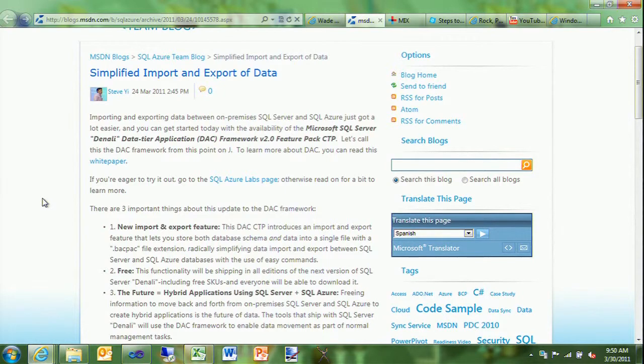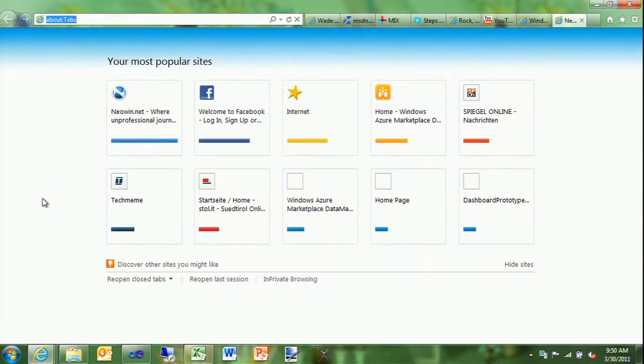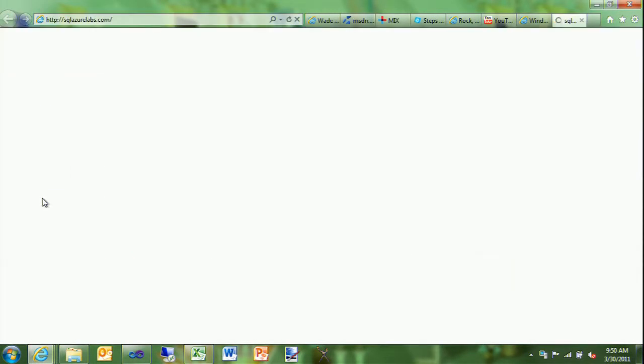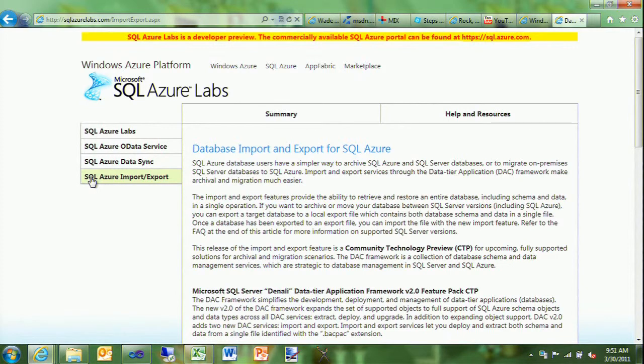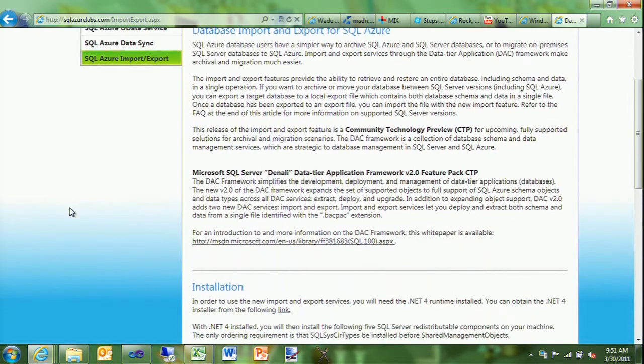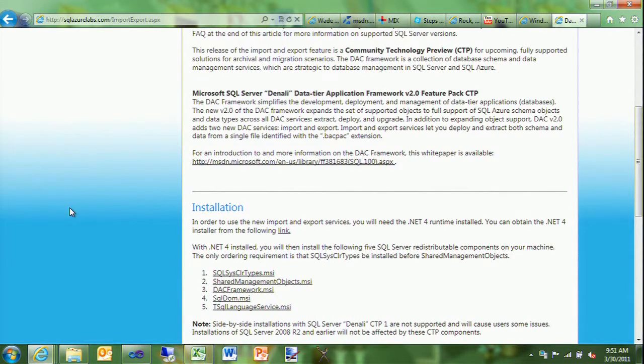So, simplified import and export of data. Do you want to talk about this? Go for it. Okay, happy to. Last week, a pretty exciting announcement and release in the form of a CTP from the SQL Azure team, and it's the support for import and export. If you go to, I believe, SQL Azure Labs dot com, you'll see that there's a new section, SQL Azure Import and Export, where you now have a different way to get your data in and your data out of SQL Azure. Pretty exciting. It's a CTP, so it's not going to be part of the production site, but you can still interact with it with your data.